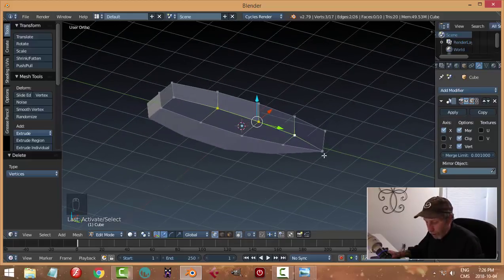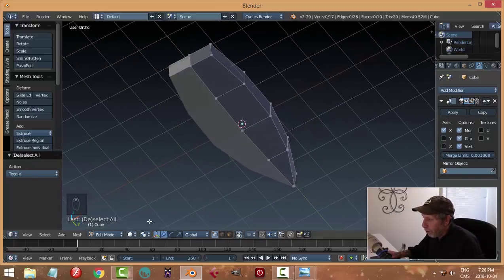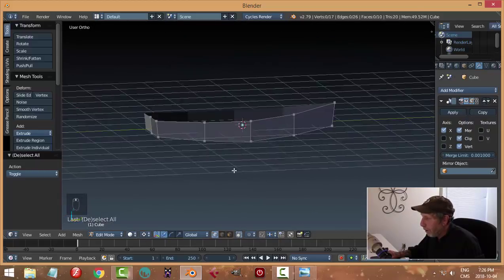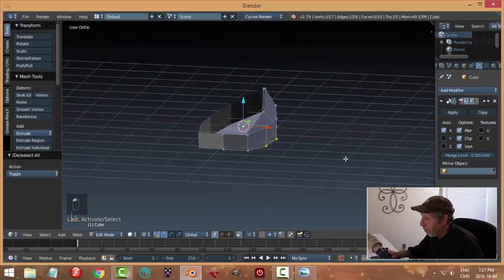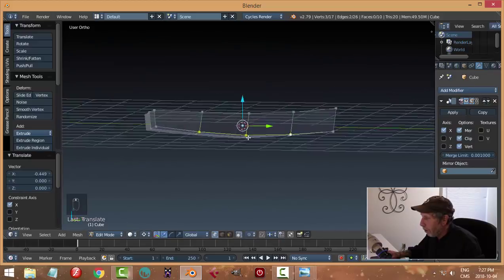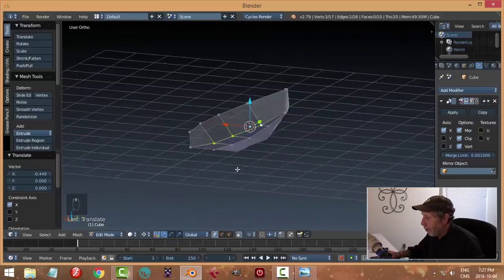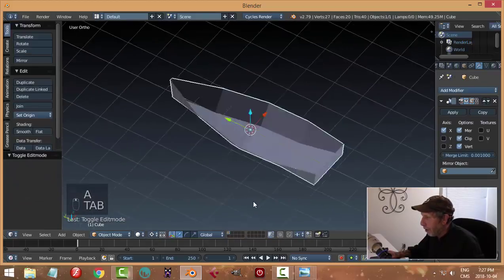And what I want to do, however, is switch over here to my pivot point to the 3D cursor. So my pivot point is right there. And then when I select these vertices right there, if I pull them in, they'll all sort of come along that 3D cursor. All right, so if I do that and then I come back, I'll get this kind of shape.